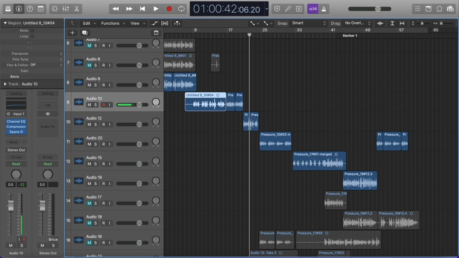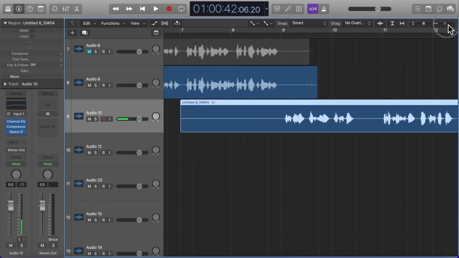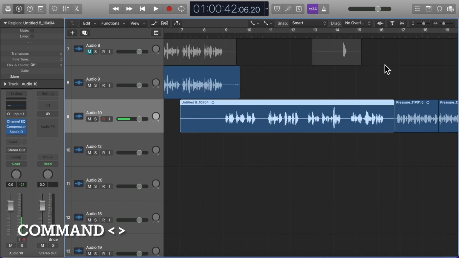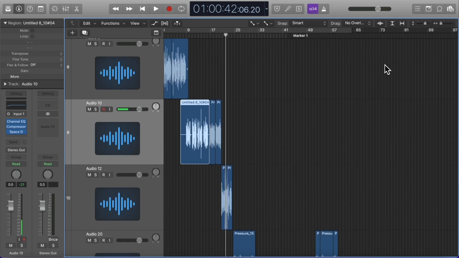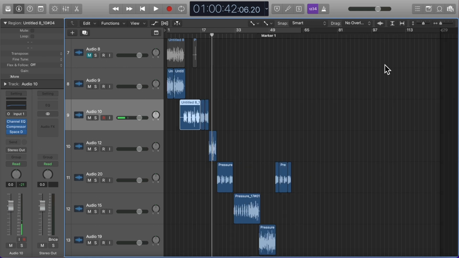Now the next one I like to use is these tools. So you have an up and down and you have a left to right. What I like to do is use Command and my arrow keys. Just makes it super easy. So you hold Command and you can just do up and down on your arrows, and it just makes it seamless.